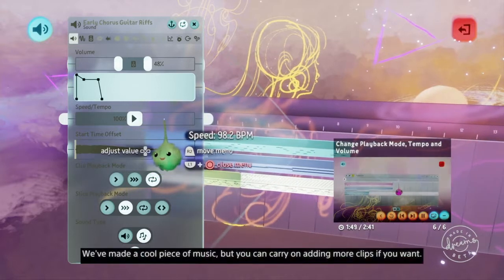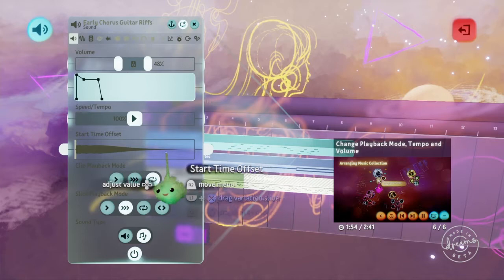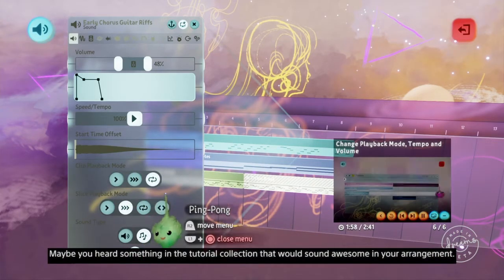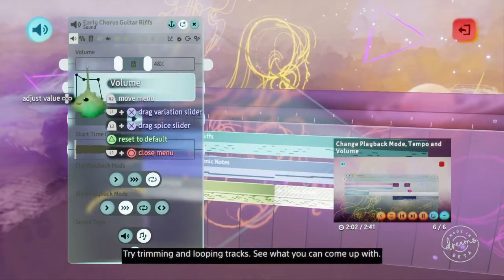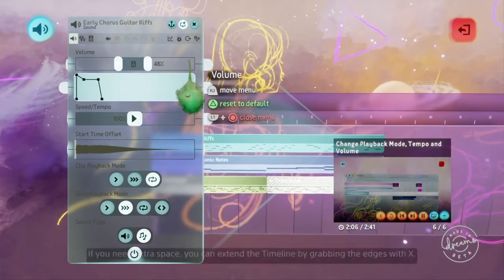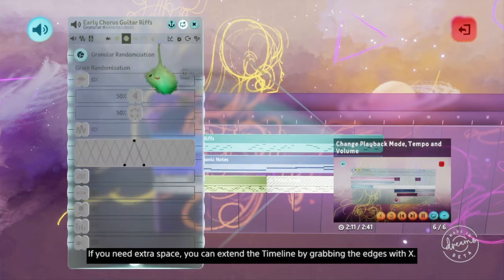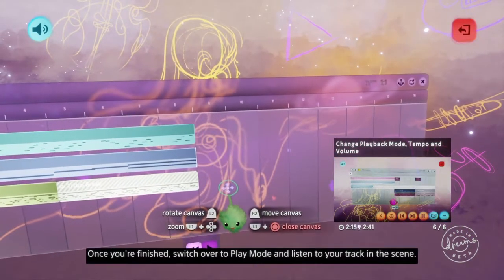We've made a cool piece of music, but you can carry on adding more clips if you want. Maybe you heard something in the tutorial collection that would sound awesome in your arrangement. Try trimming and looping tracks. See what you can come up with. If you need extra space, you can extend the timeline by grabbing the edges with X. Once you're finished, switch over to play mode and listen to your track in the scene.